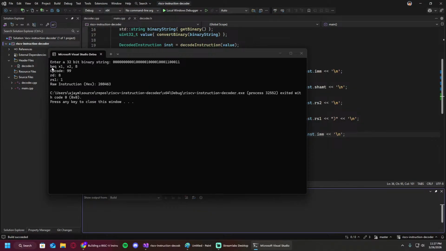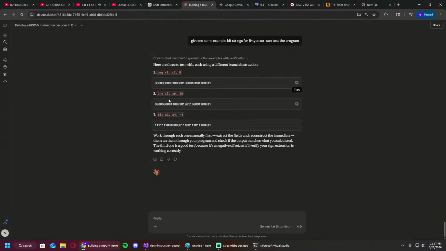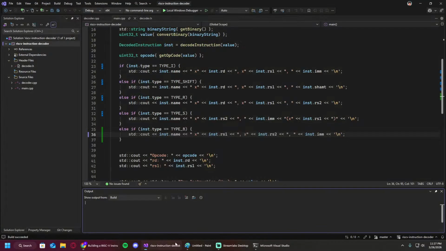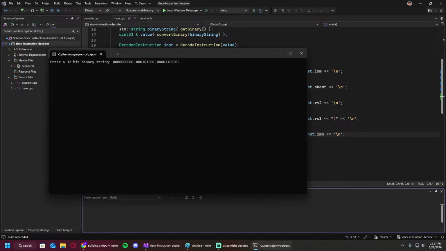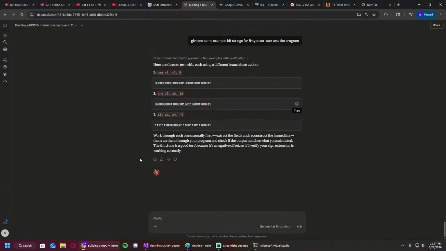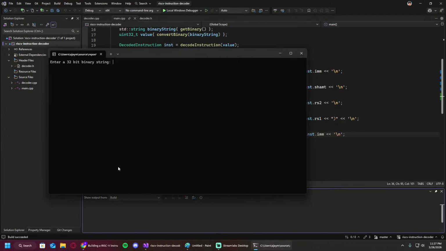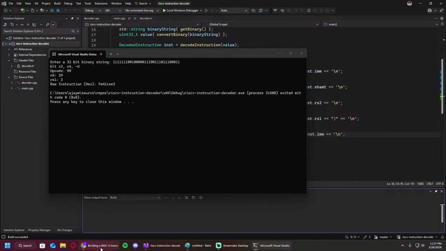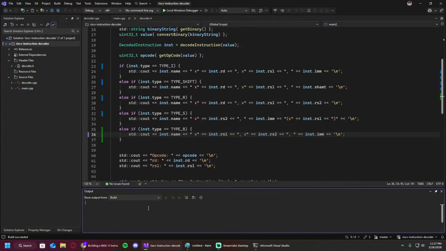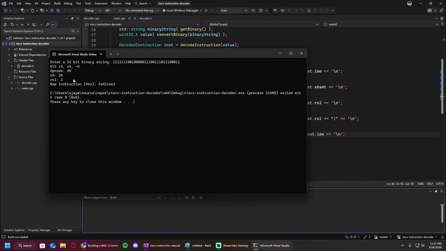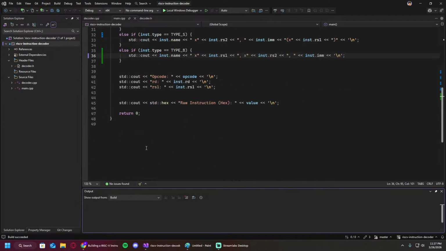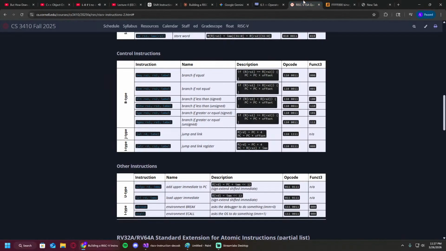Okay, yeah, it works. So BEQ x1, x2, and then the offset is 8. And let's test the other two cases. BNE x5, x6, 16, that works. That's also right. And then the last one, BLT x3, x4, -4. So our sign extension works for negative values as well. Okay, so that's perfect for that. Alright, that's actually perfect.